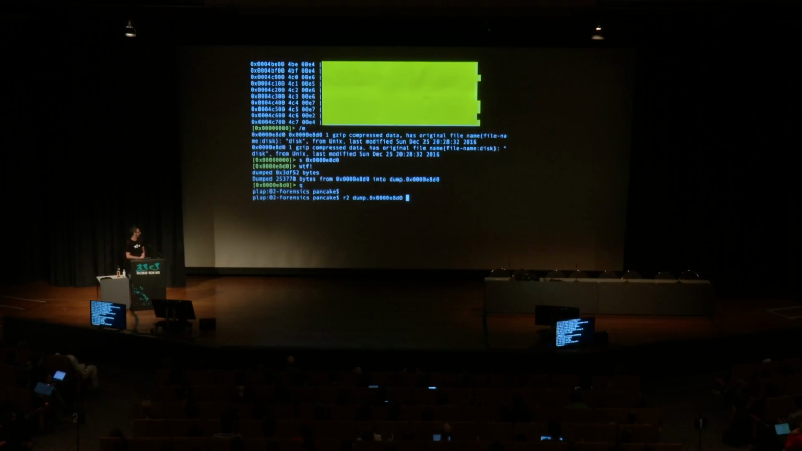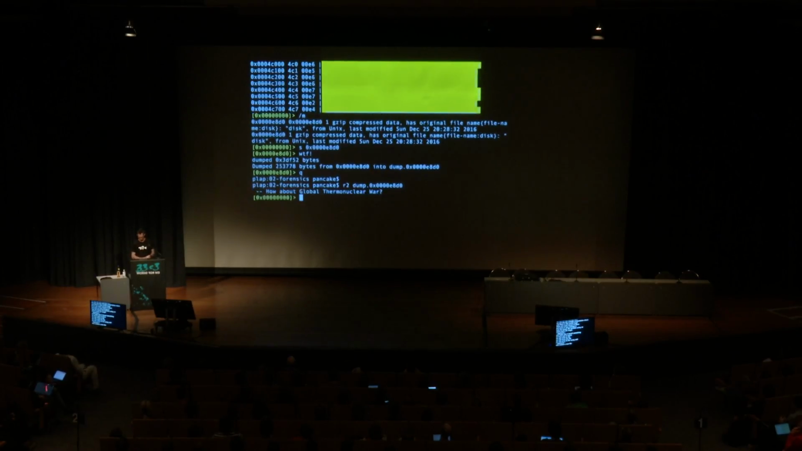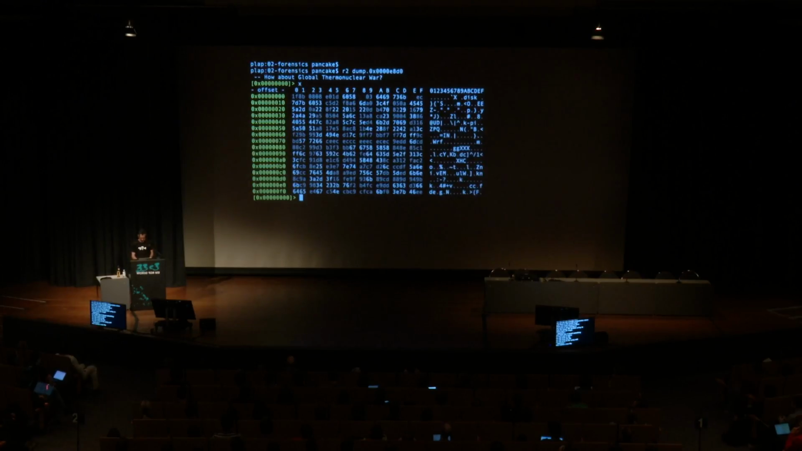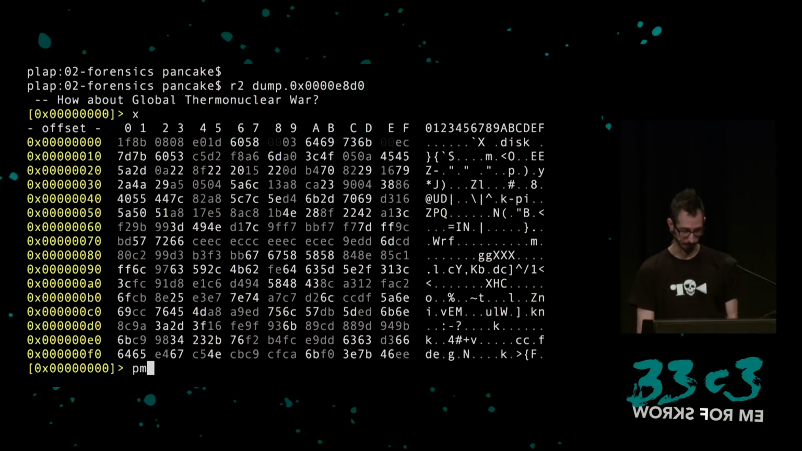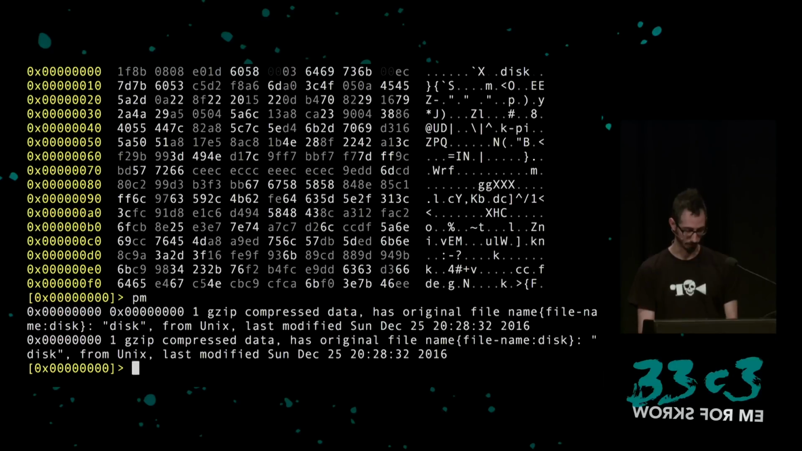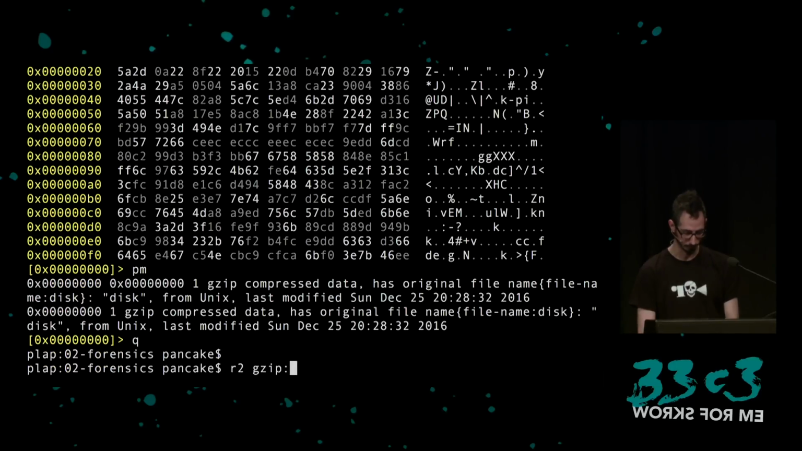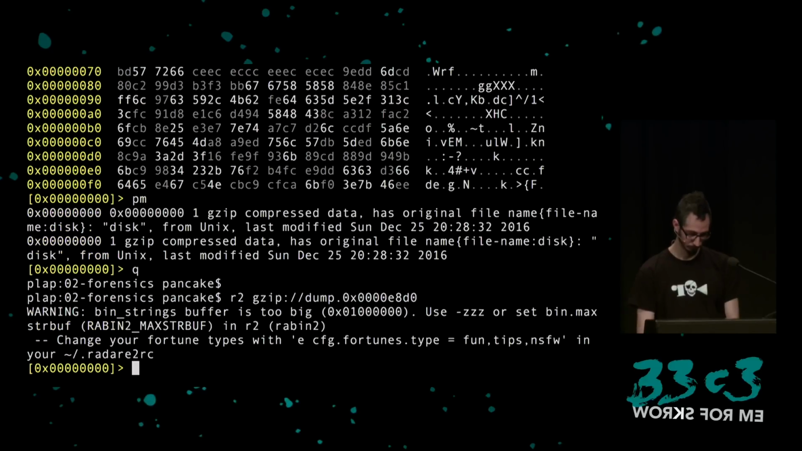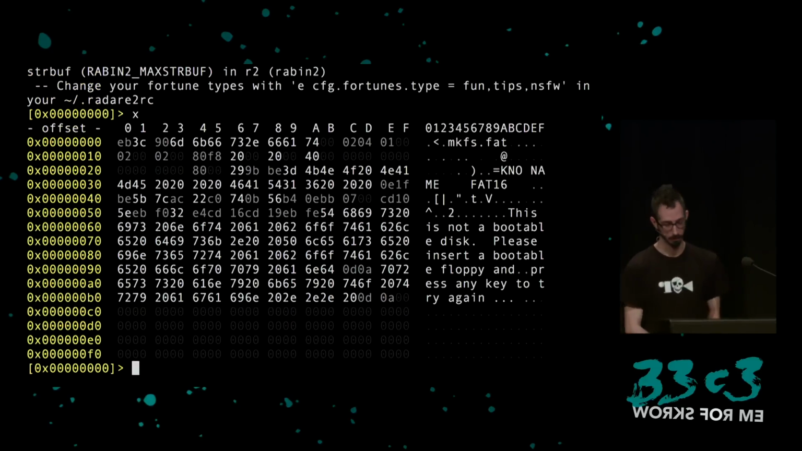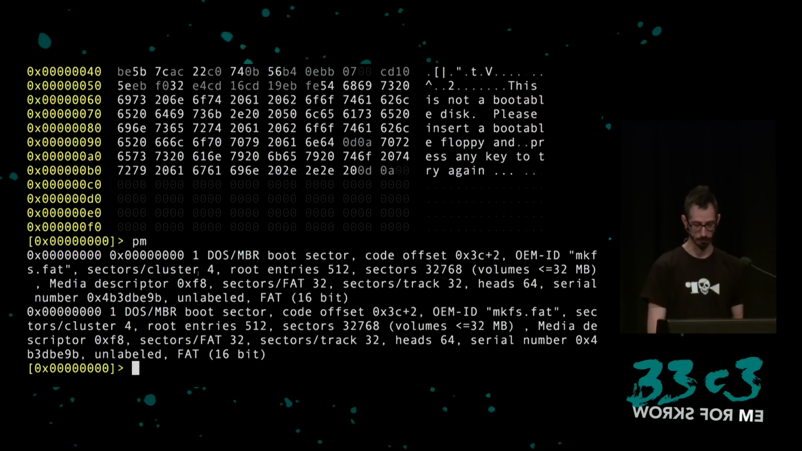This created a new file, whose contents start at the current offset. So we can open it, and we see that this is a gzip, so we have to open it with gzip. And now we see something in there. We can use PM again, and you will see that this is a FAT file format.